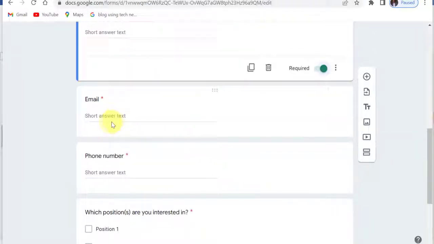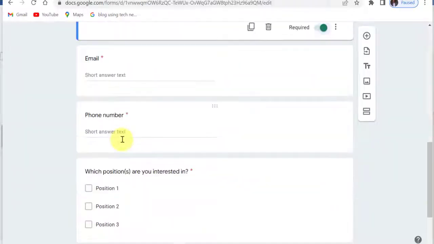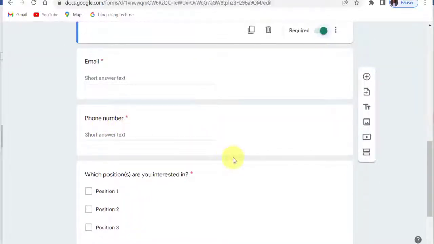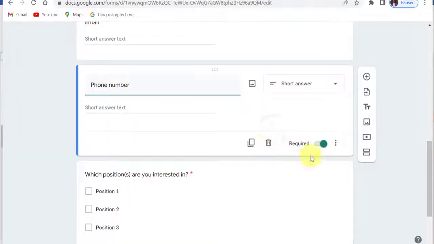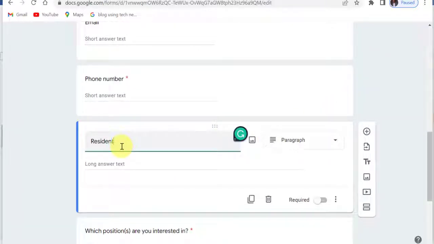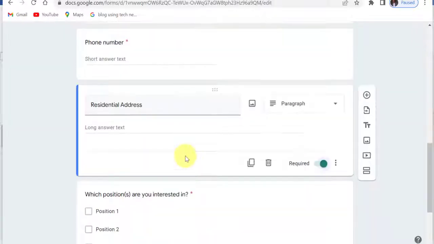So now, email is also a short answer. Phone number, let's leave it like that. And then let's now put in address. So we want to get an address. This is a residential address, so this is going to be a bit long. So that's a paragraph. You can leave it on a paragraph. Make it required as well, because we want to get it.